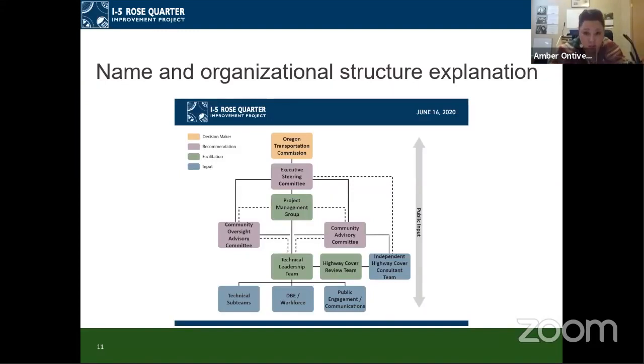So you can see the purple box in the middle. The COAC is, as we discussed at the last meeting, changing its role to an oversight role, and really it's an implementation arm. This just gives you a visual representation of its role in relation to the ESC as well as the OTC and the Citizens Advisory Committee.